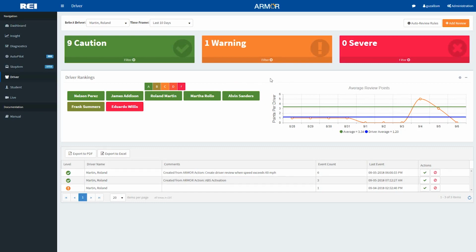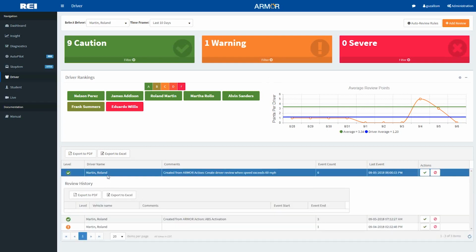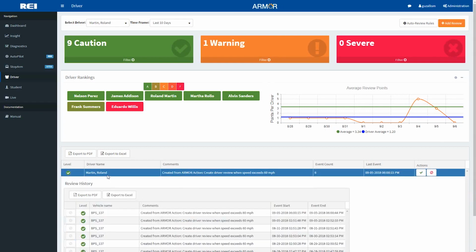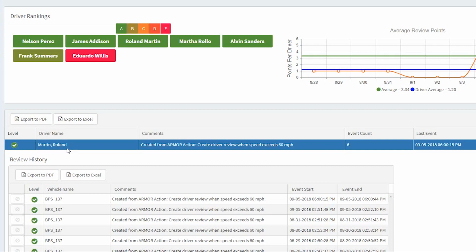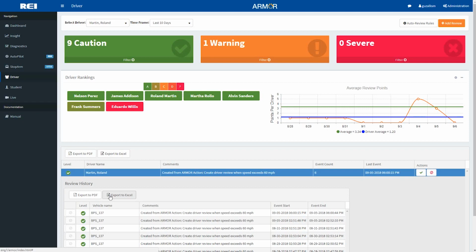In this video, you will learn how to view, add, and dismiss driver review points. Once a driver is selected, his or her different infractions will populate below. Clicking on a specific infraction will bring up all the date and timestamps associated with the infraction. An Excel or PDF file can be exported to keep further record of these. To add driver review points to their report card, click on the green check mark above. To dismiss, click the red no symbol.